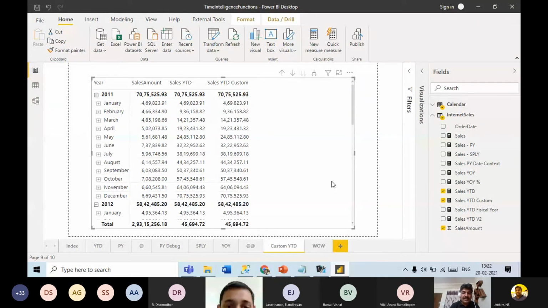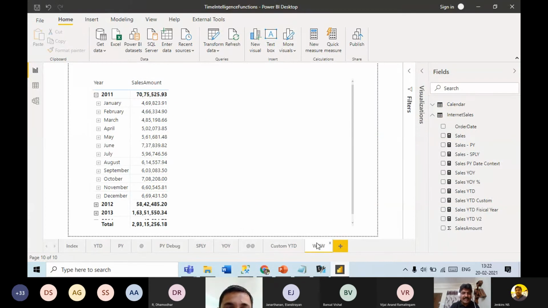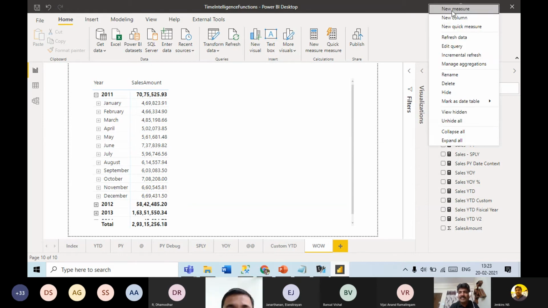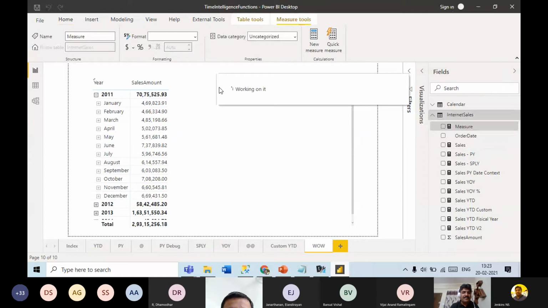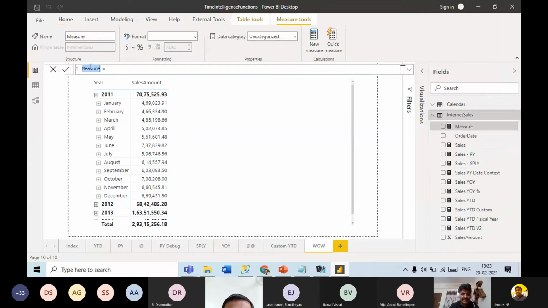Okay. Now as I have told, this is the last demo. As I had told, there is no week over week time intelligence function. So how do we do week over week time intelligence calculations? To do that, just like custom year to date, I'll create a custom week over week time intelligence measure. Okay. Here, sales week over week.